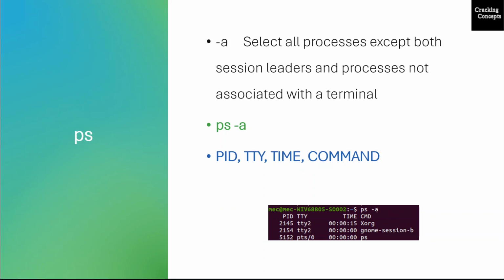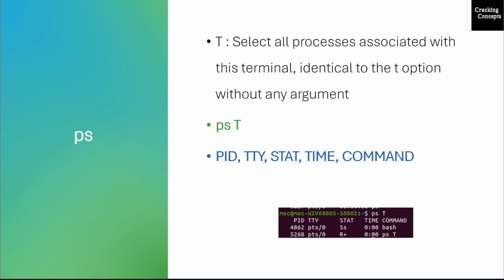Next option is hyphen lowercase a. This will select all the processes except both the session leaders and processes not associated with a terminal. The command is ps -a. The fields are the same: PID, controlling terminal, time, and the command. Next option is T, which will select all processes associated with this terminal, which is identical to the lowercase t option without any argument. The command is ps uppercase T.